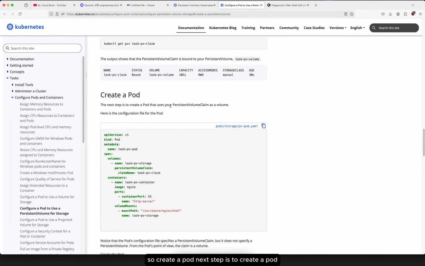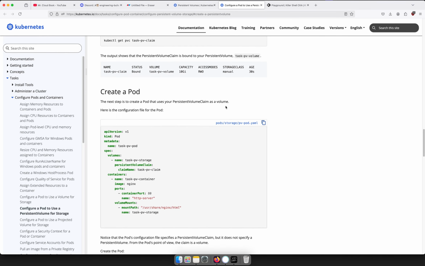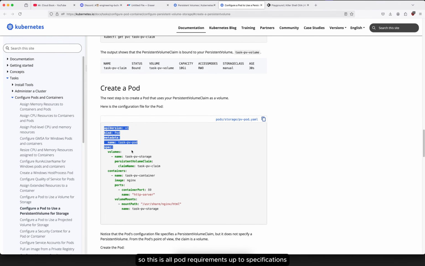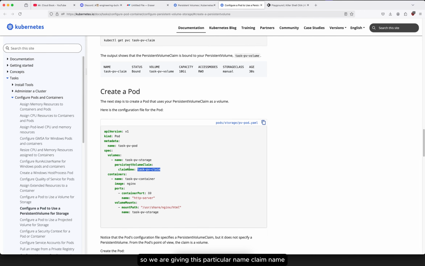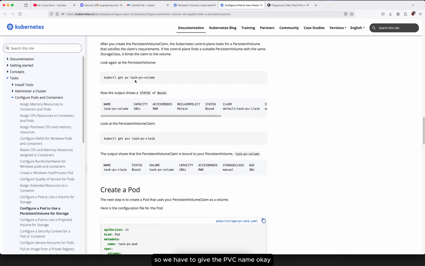Next step is to create a pod that uses a persistent volume claim as a volume. So this is all pod requirements up to the specifications, everyone knows. This is volume. What is the name of your volume? This is up to you, you can provide whatever you want. Then the claim name, so we are giving this particular name. Under persistentVolumeClaim, the claim name, we have to give the PVC name.